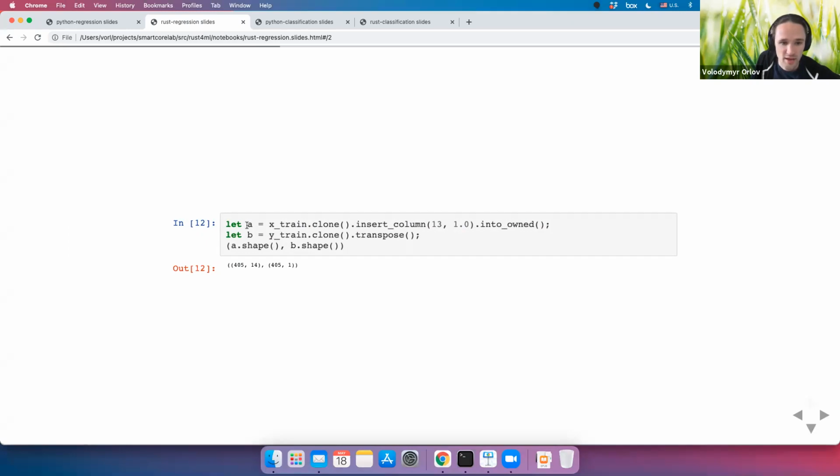So I'm preparing my A and B. A is my matrix with the predictors plus 1 additional column to quickly estimate the intercept, and B is the outcome.